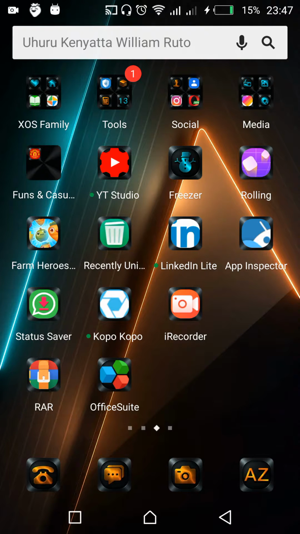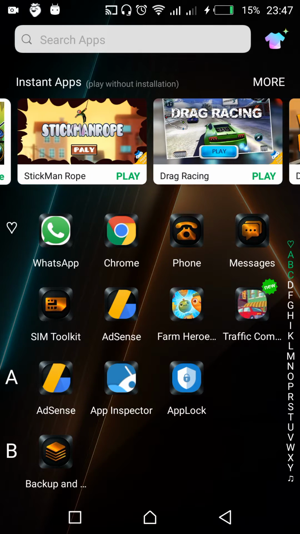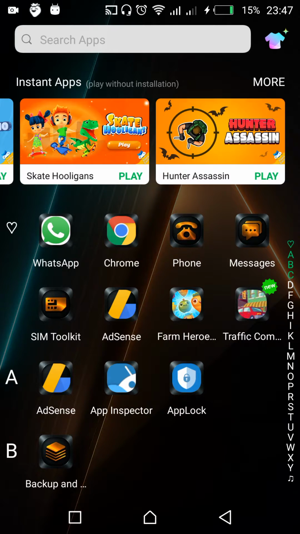How to block bloatware on your Infinix phone. So if you have an Infinix phone, you must have come across some annoying apps, like for instance, what is currently displaying on my screen. So you can see they are annoying. So I basically want to show you how to remove them. The process is simple.